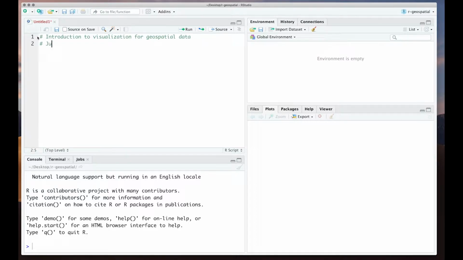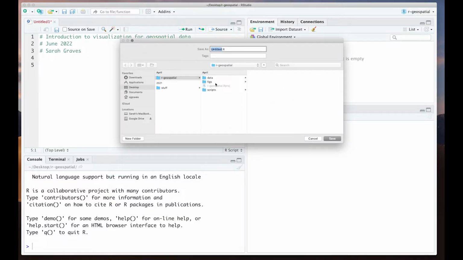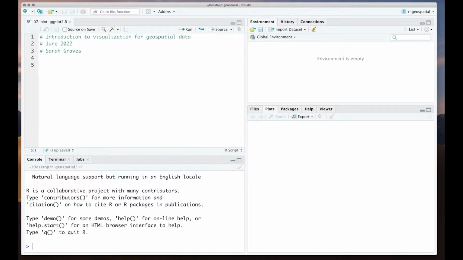We'll say June, and your name. And then let's save it in our folder. And so because we're using our R projects, we're going to put it in our scripts folder. You can give it an easy to use or easy to recognize name. I'm going to call this plot ggplot2.r. Okay, so now it's saved as a script in our folder.